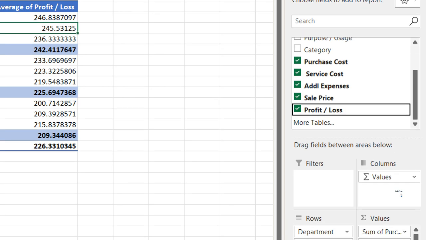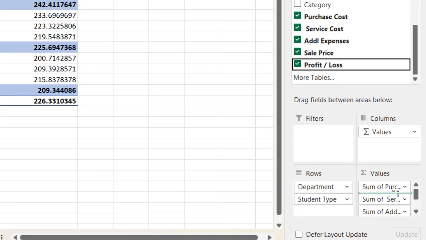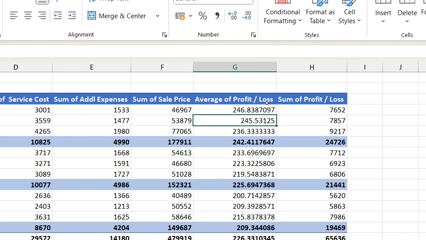Both. I repeat it again. First, it shows like this. Right click, Summarize Value By, I make it as average. Now drag the profit and loss one more time to the sigma values. Let me do it another time.